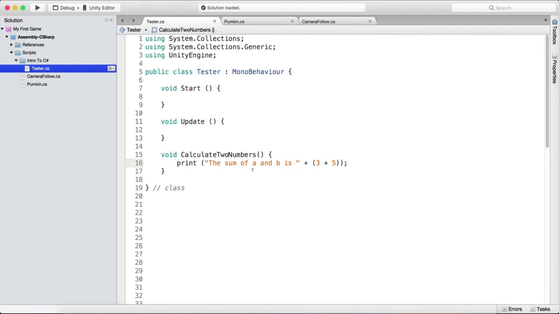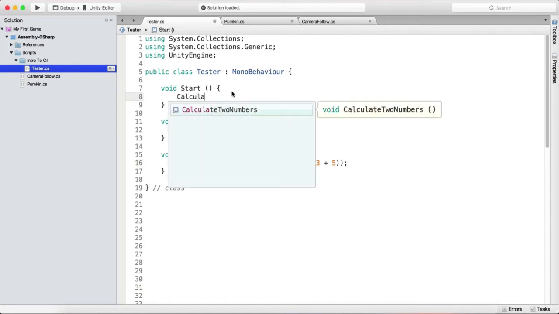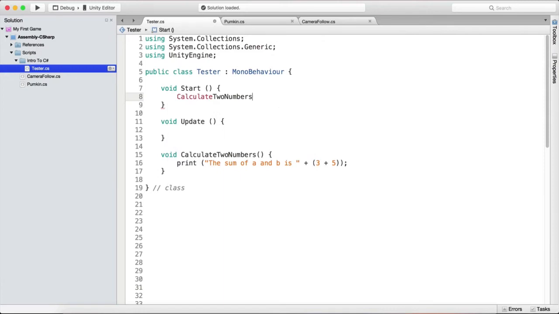And how do we call a function? Simply call the name of the function. So this function is called CalculateTwoNumbers. Simply type calculate, and here it is because we have declared it in our project. We are getting autocomplete for MonoDevelop. Simply tap on it and open close parentheses and end the statement with a semicolon. And this is it. So you simply type the name of that function, which is right here that we have declared, open close parentheses, same way as here, and end the statement with a semicolon.